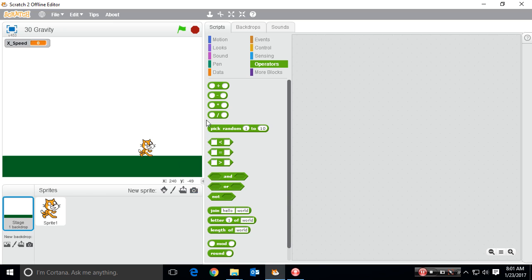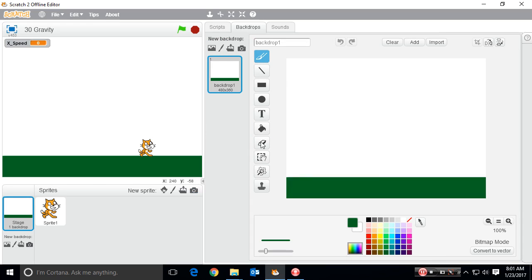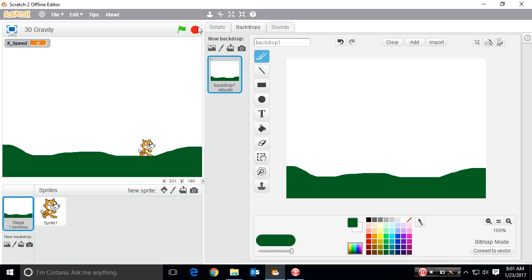But one thing I want to do is go to the backdrop, get my brush out, and make this a little different. I'm going to take this lovely ground that we had, and I'm going to make it, oh gosh, that's kind of bad. I'm going to undo. I want to kind of make some hills, maybe not huge hills, but like a little up and down in the terrain. Okay, that's probably good enough.